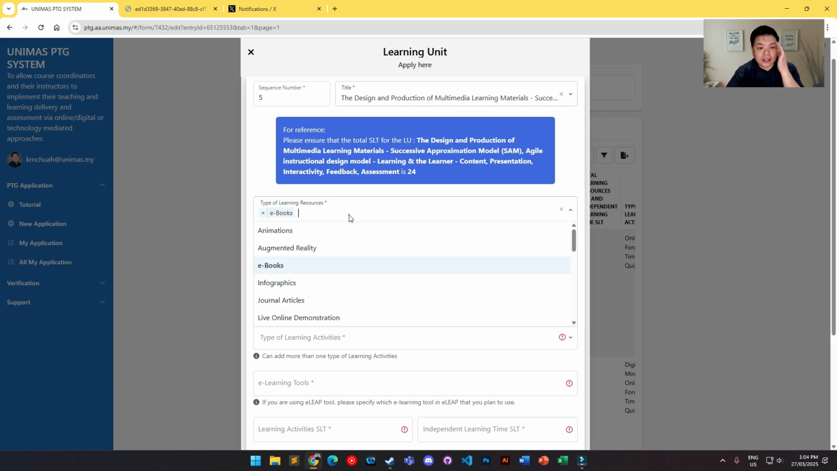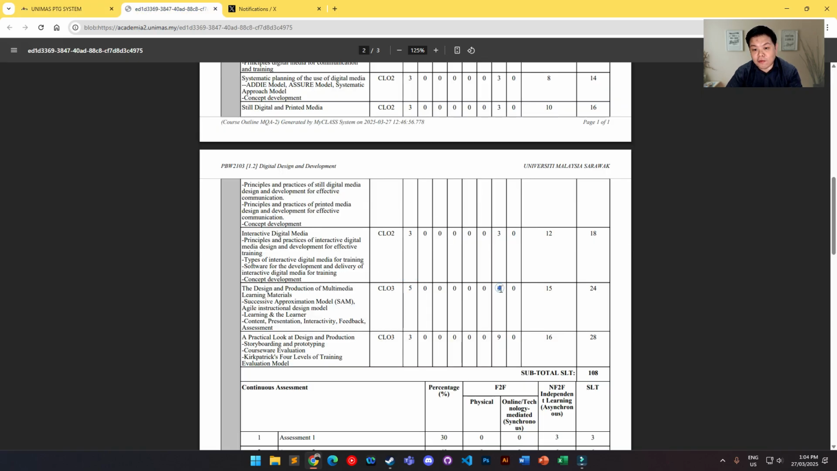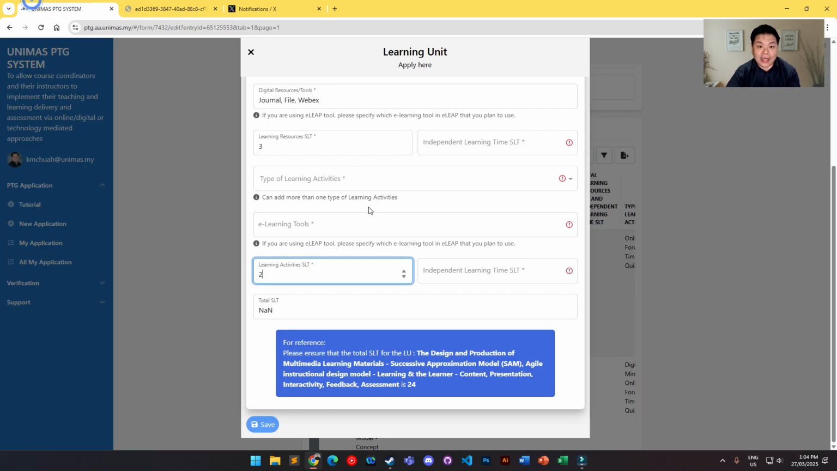So same thing. This is just simply to show you. So just put here journal, and then file. Maybe I use WebEx this time. So I have here 5, 4, 15. So 5 plus 4 is 9, and 9 is supposed to be guided. So I can have 5 here and 4.